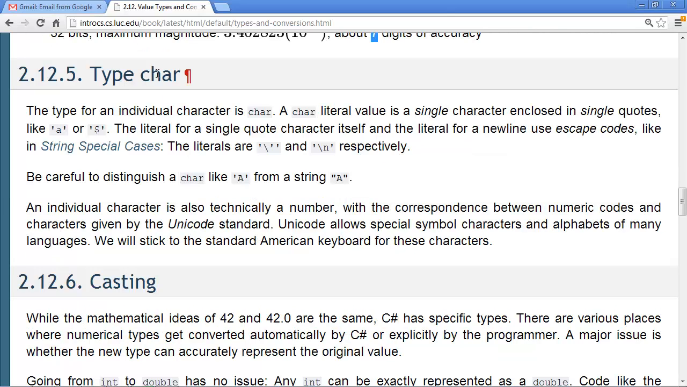Another type, char. Char is short for character. A char literal is a single character but enclosed in single quotes. So here is the literal for lowercase a, the literal for the dollar sign. Just as we needed an escape code for the double quote with strings, we need an escape code for single quote with characters, and it's formed in the same fashion. And we can use the same escape code to indicate a single new line as a character.